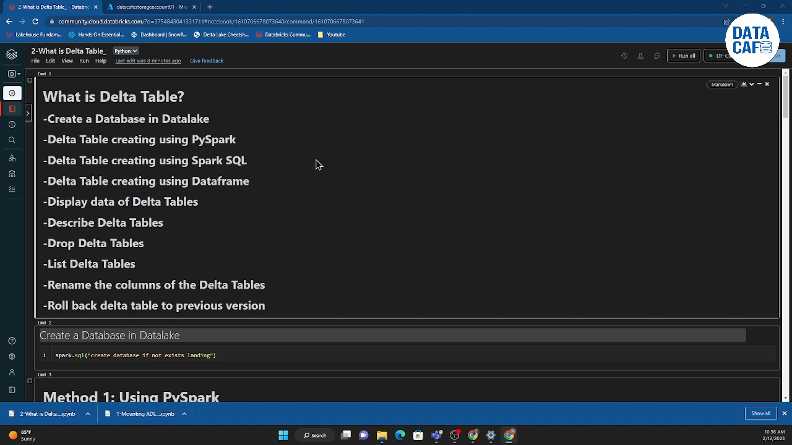Now I will show you how to create a Delta table database in the data lake. Then I will show you how to create Delta tables using PySpark, Spark SQL and data frames. Then I will show you how to display the data of the Delta table. Then we can see the structure. We can describe the Delta table, and with that we can get the available columns and the data types. Then we can drop the Delta table using commands. And also if we have a database in our data lake, we can list out all the Delta tables.